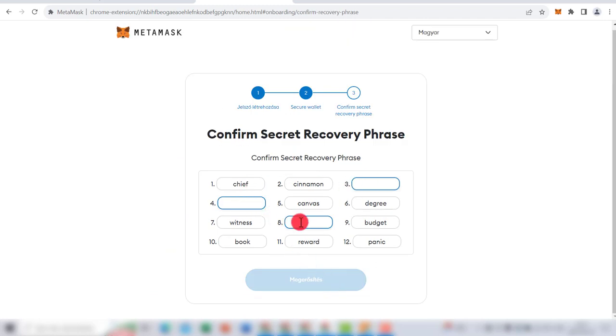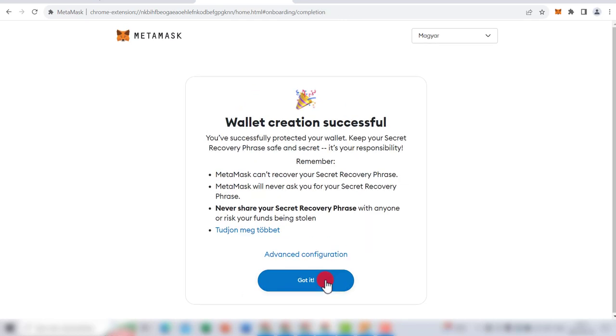Here you can see that 3 words are missing. Logically, type in the correct words. And of course, you can't mix them up because it won't work. When you are done with the words, and if you type them correctly, the confirmation button will turn blue, click on it, and we are done.